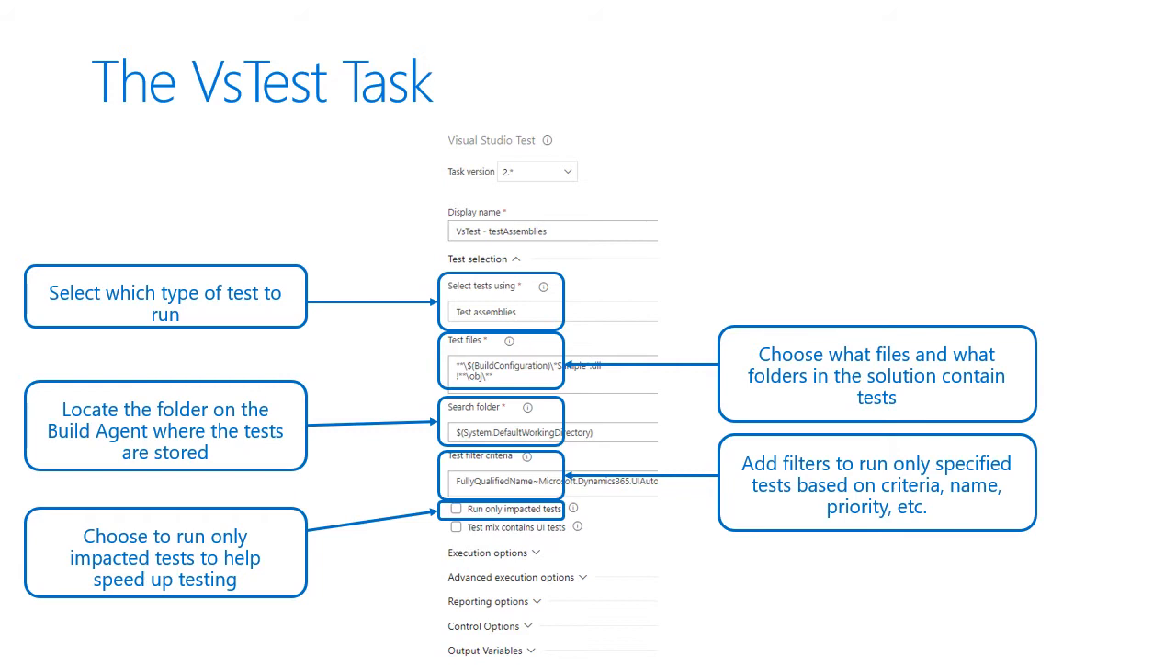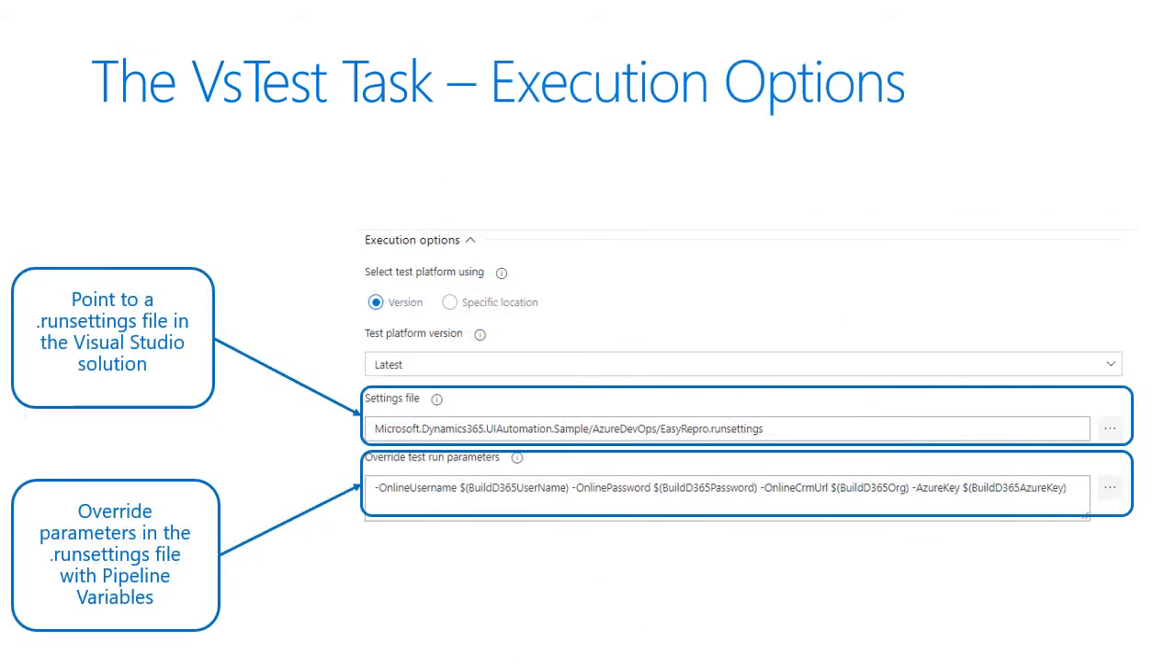For test filter criteria, we can decide, do we want to run specific tests based off of a priority, a class name, any criteria that we've set up. And we can choose to run only impacted tests. This will help us speed up test. For execution options, we can choose which test platform, including the latest version of Visual Studio. We can choose a run settings file that's within our source code. And we can choose to override certain parameters inside of that run settings file with build pipeline variables.